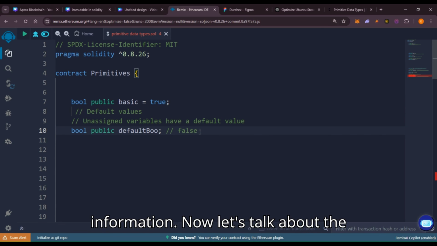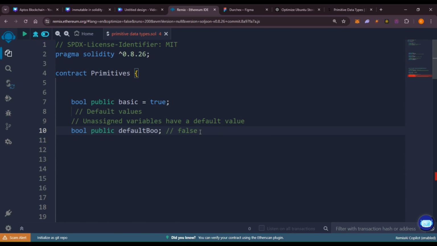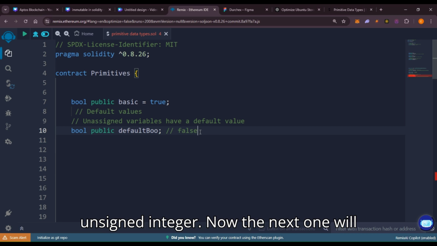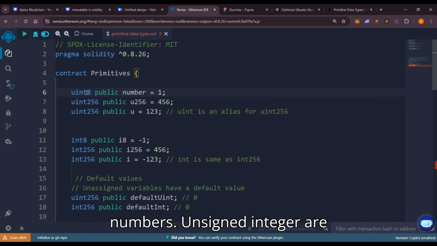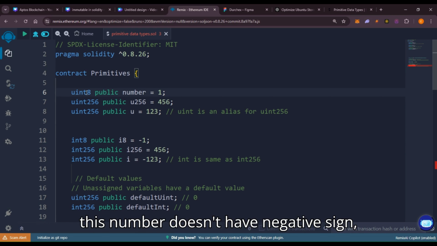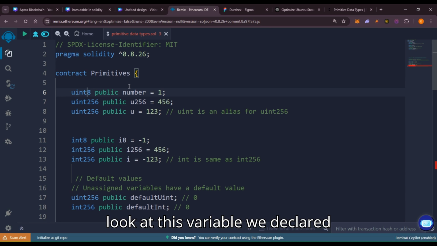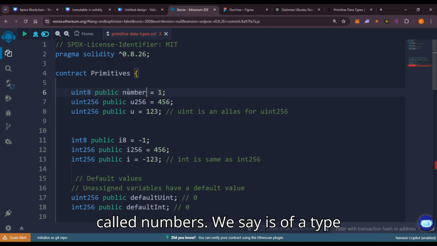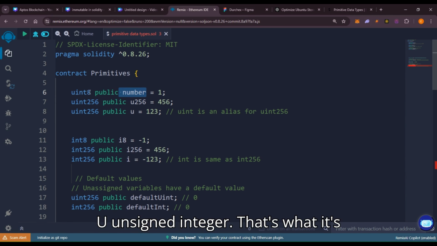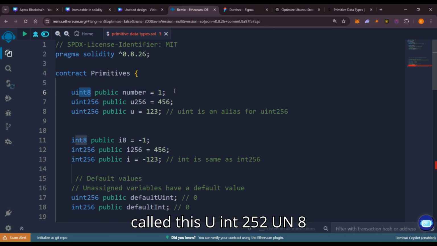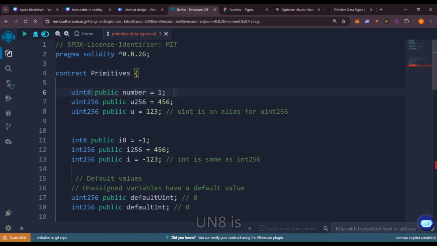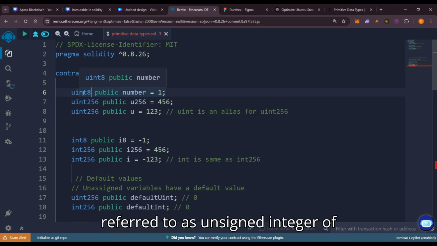Now let's talk about the other type of information, which is unsigned integer. Unsigned integers are number types of information. Now these numbers don't have a negative sign. If you look at this variable we declared called numbers, we say it's of type unsigned integer. That's what it's called. This uint8 is referred to as unsigned integer of size 8.